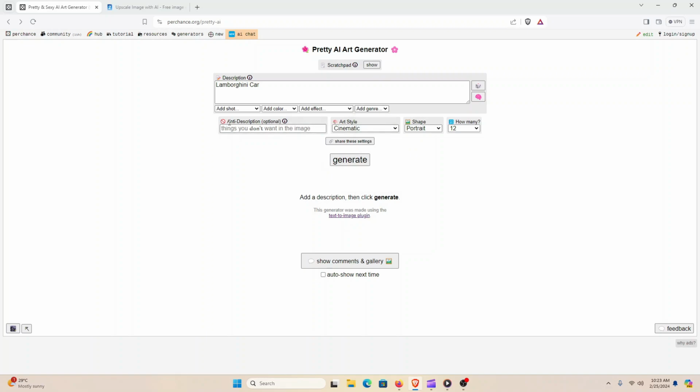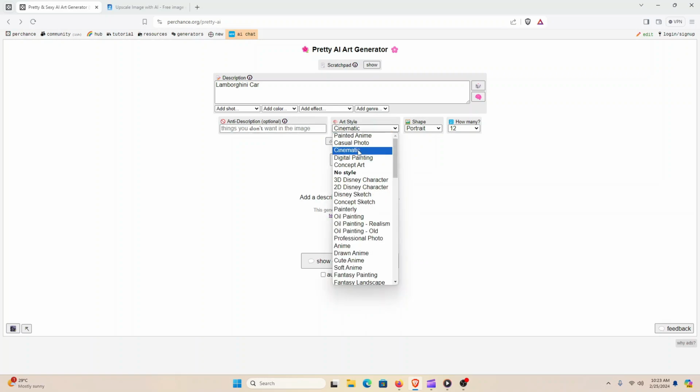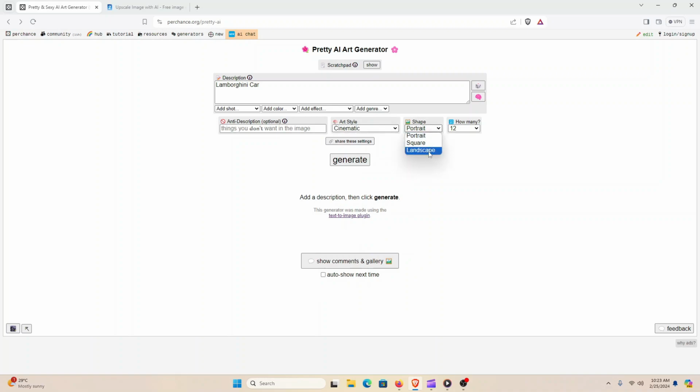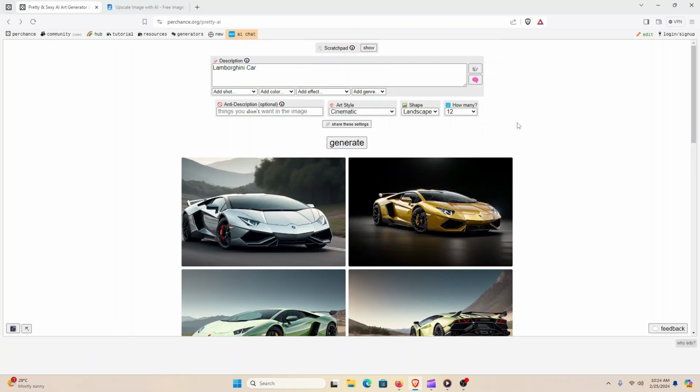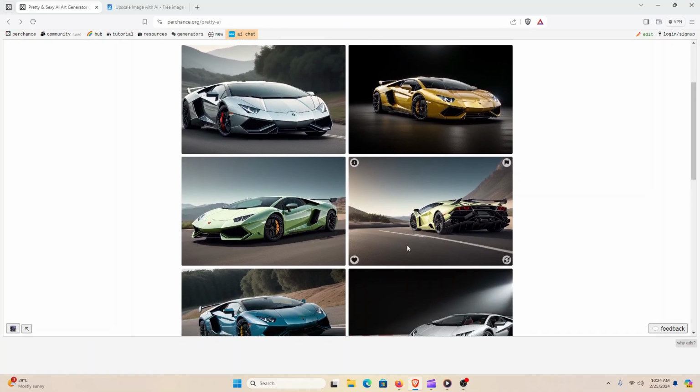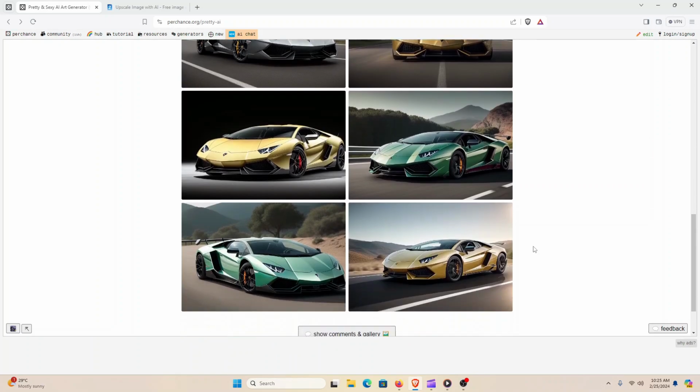In the anti-description text box, you can type anything you don't want to see in the generated images. For example, you can type no people if you don't want any people in the images. You can also select the art style and the shape of the image, landscape, portrait, or square. Finally, select how many images you want to generate. For example, if you want 12 images, select 12. Now click the Generate button. That's it. You've successfully generated AI images for free without any limits or the need to sign into a website.